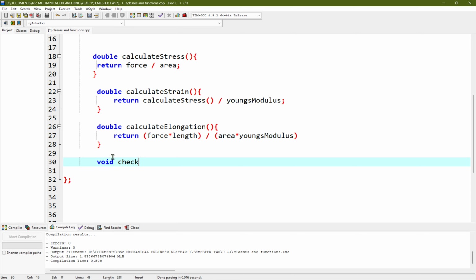So let's check the safety. I think let me call it that. And then, by the way, I've not saved this. Saved it as classes and function. And the good thing is I already have the code, so this is just to explain to you guys.